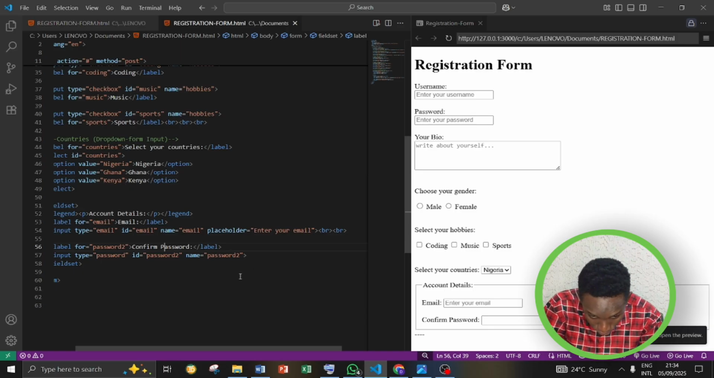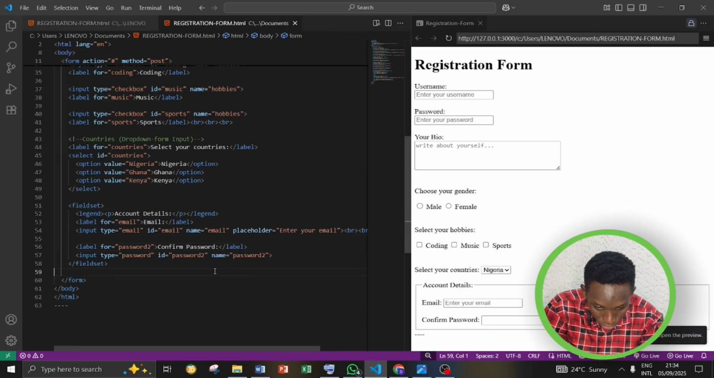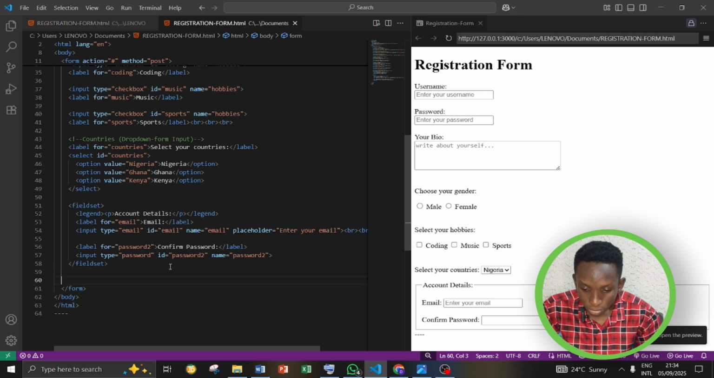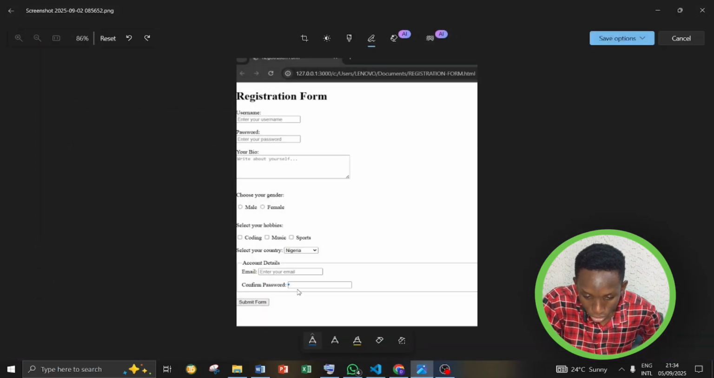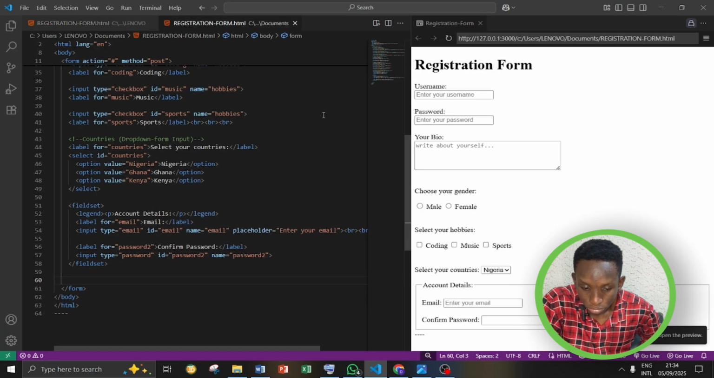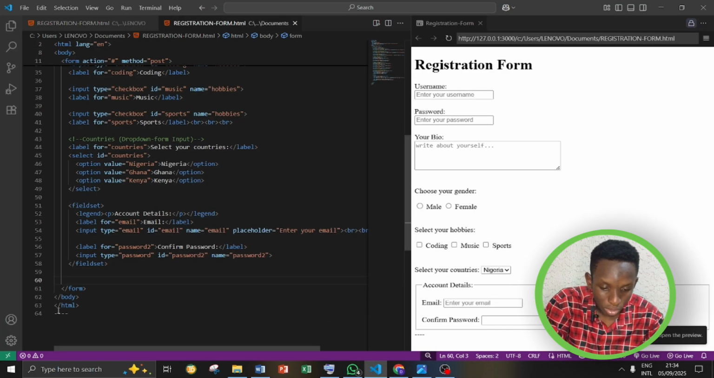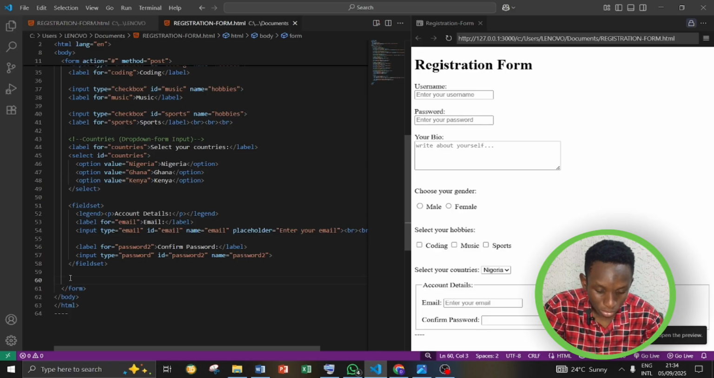After the text input form control and the field set, what we are going to do next is the submit button. That's the submit form. It will still be inside the same form parent element, so you can remember this parent element down here.